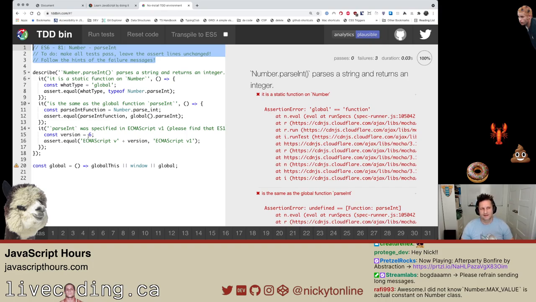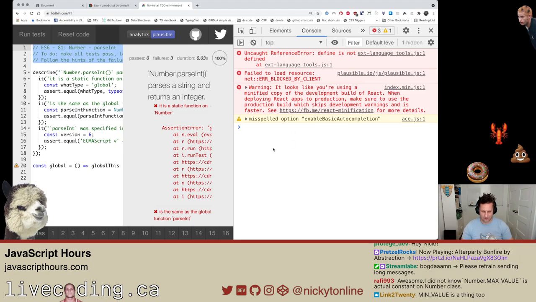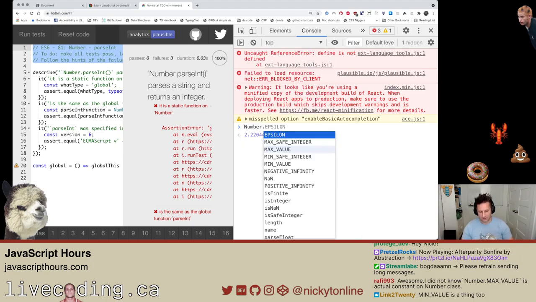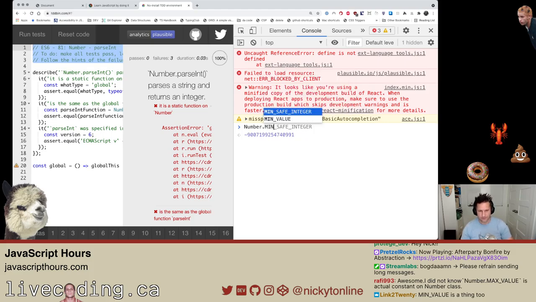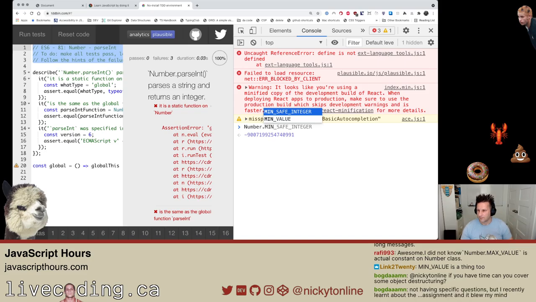There's a lot of these things that I don't come across in my day-to-day, Rafi. Max value I was aware of, but sometimes there's just obscure stuff in the language, and yeah, min value too. And just for fun, we can show that up here. So if we do Number dot, this is where the value of autocomplete comes in. There's autocomplete in your developer tools, but also if you're using something like Visual Studio Code. Yeah, okay. We'll do some object destructuring for sure, Bogdan.